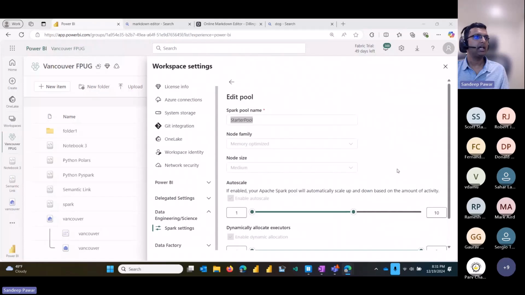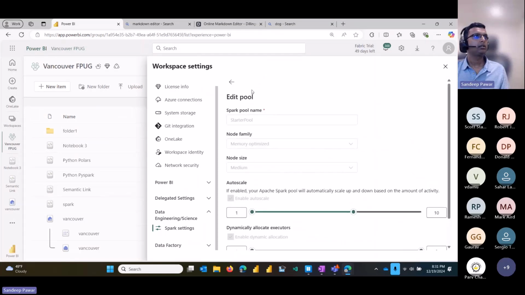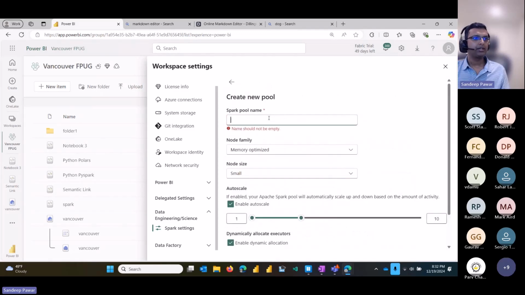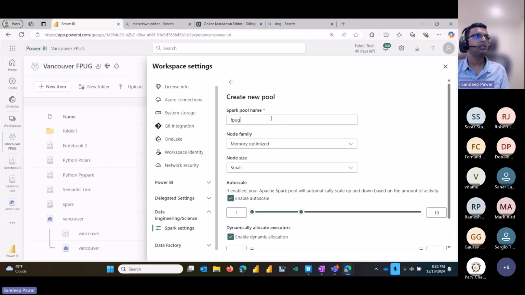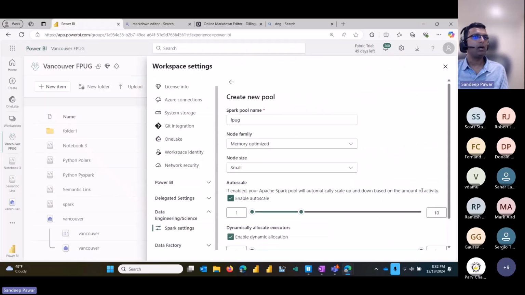You can obviously change that. So let's say we want to change that. We click on this thing and say new pool. Let's say this is FPUIG, memory optimized. There is only one option, but then instead of medium, I selected small here. And when I select small, what does that mean? Instead of 8 cores, now I'm using a 4-core machine. So a node is nothing but a machine, and nothing more than that. You're just choosing. And why would that matter?